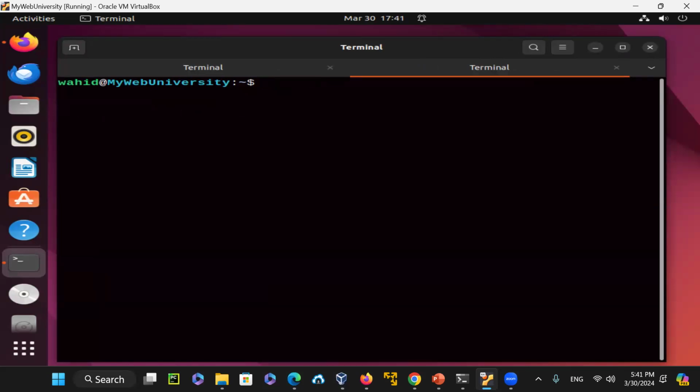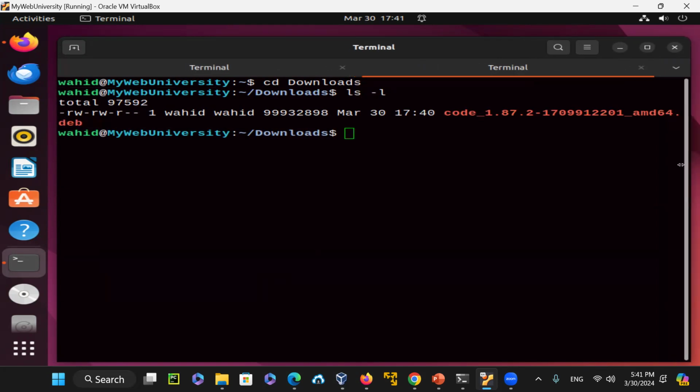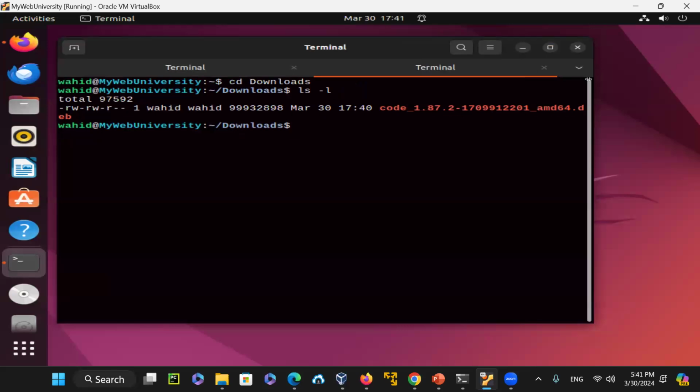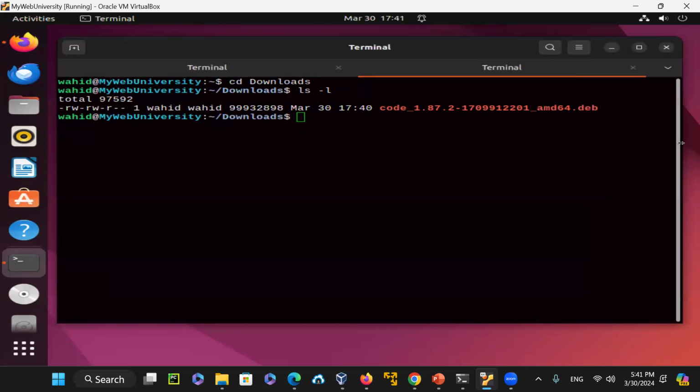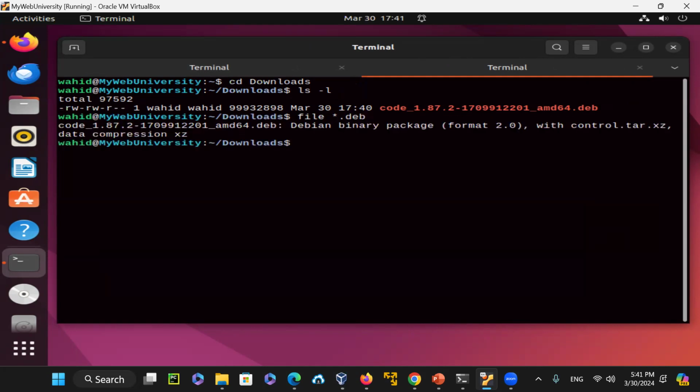At this time, I'm on the same machine, but I need to go to my Downloads directory. The file that I just downloaded is the Debian package. It's not going to fit, so if I just do Control minus, it's going to fit on one line and you can see it better. Let's do file *.deb, and you can see it's a Debian binary package, format 2.0.